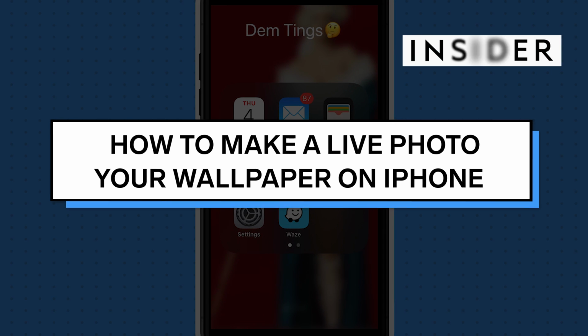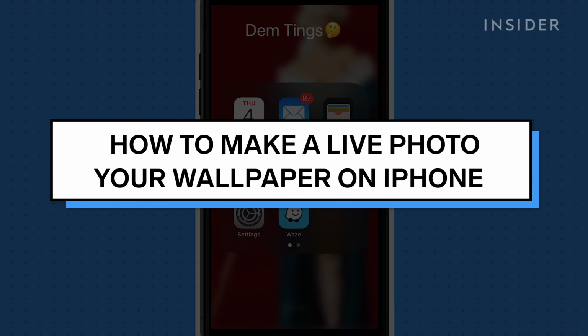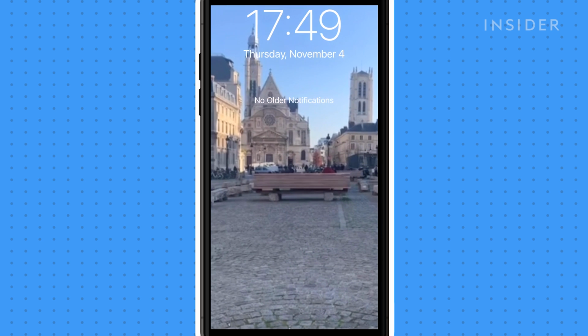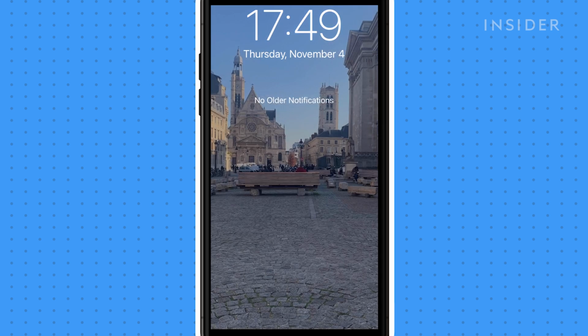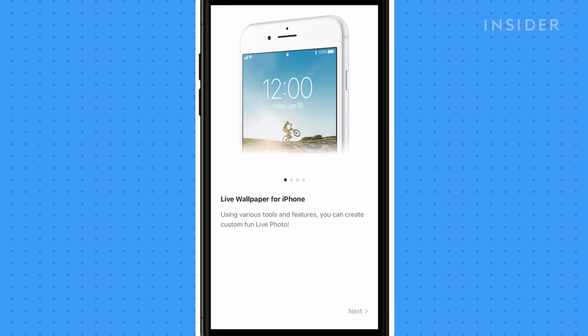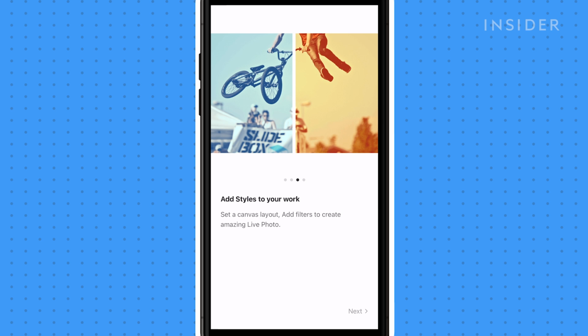While you can't technically use an actual video as wallpaper on your iPhone, you can use an animated live photo, which will look very similar. You can also convert videos into live photos using the third-party app intoLive.